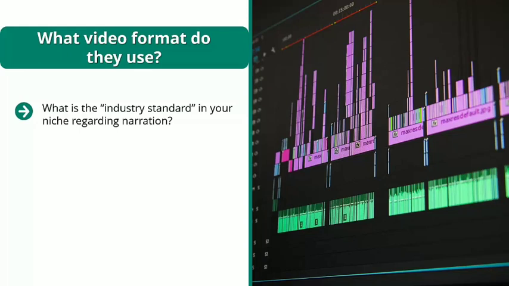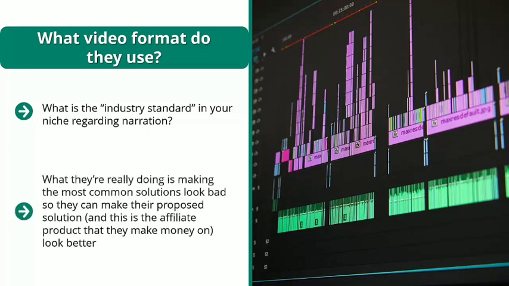How do your competitors present the problem, position the solution, and present the value? Some would come out and say it. Others would try to scare people and then come up with solutions. And others would talk about the existing solutions and then knock them down one by one because of their shortcomings. What they're really doing is making the most common solutions look bad so they can make their proposed solution, and that is the affiliate product that they make money on, look better.